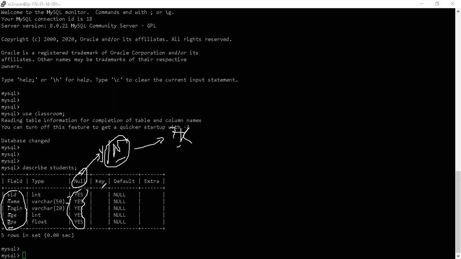The second is key. If it is a primary key, then that's the unique identifier within the table. It will always have a unique value in that column for each and every row, and that will be represented over here. I have not created any unique key, that's why there is nothing.